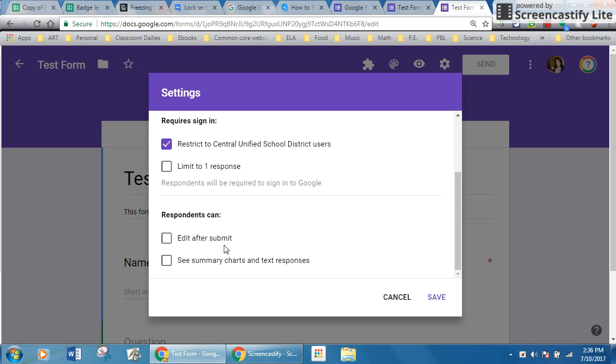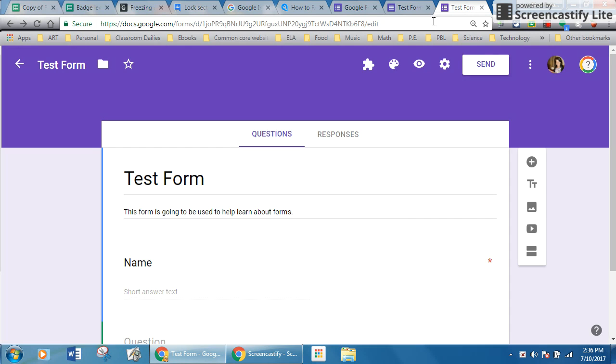Respondents can edit after submit if you select that, as well as see a summary, charts, and text responses from other students. This is something that the kids enjoy when I'm doing some kind of poll, and they want to see who or what wins, and so they can watch that as time goes by. All right, so we'll cancel that.